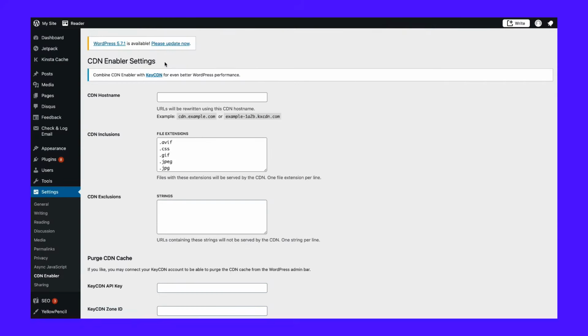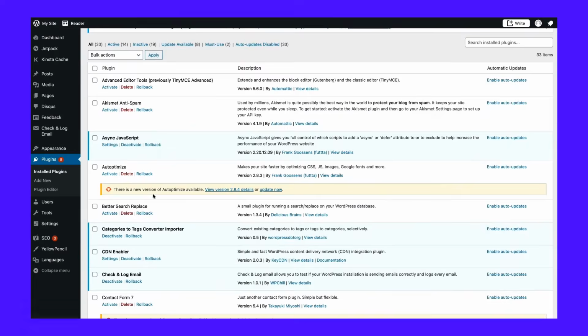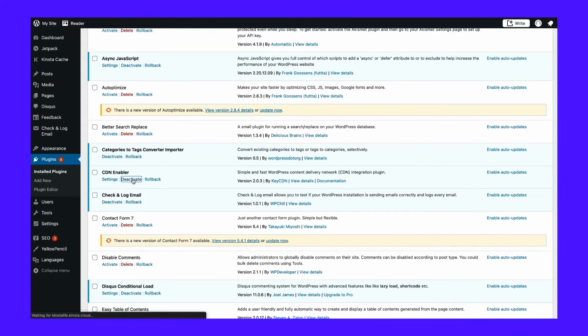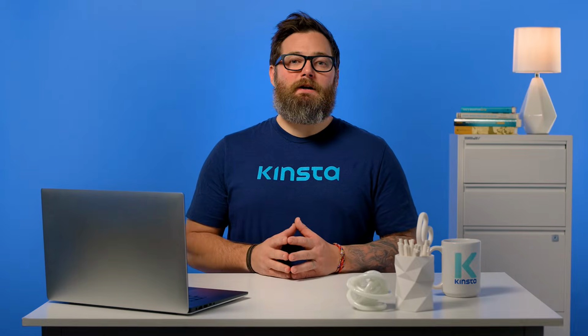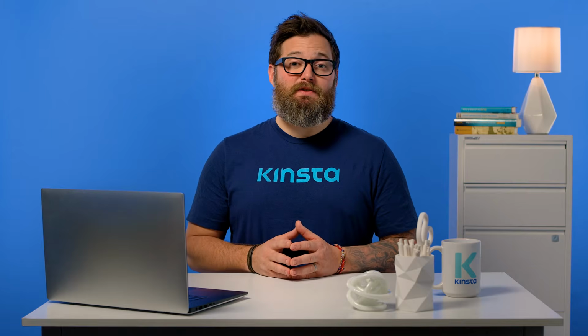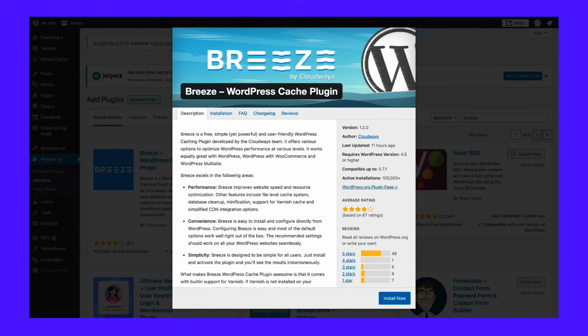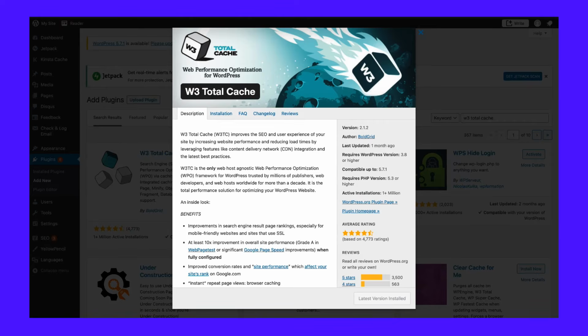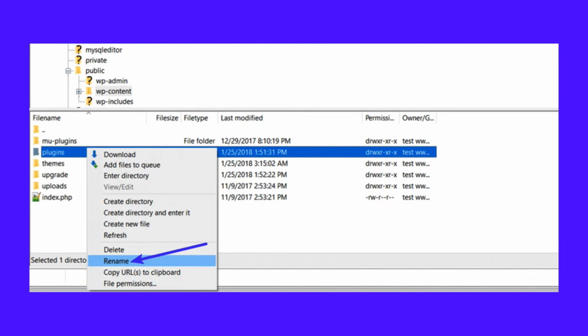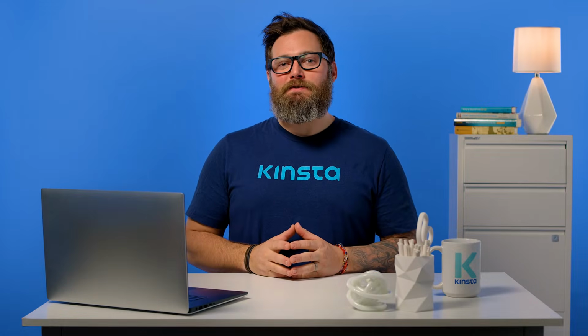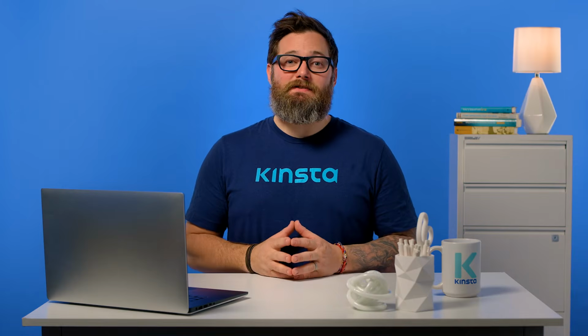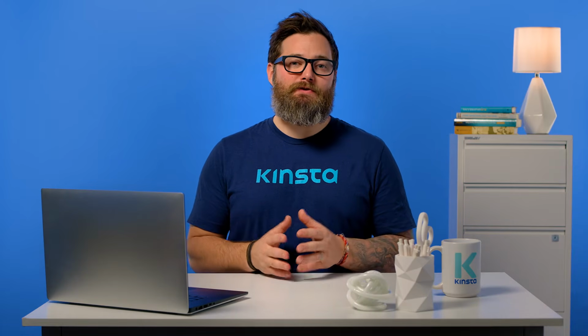For example, if you're using the free CDN Enabler WordPress plugin to link your site assets to the CDN URLs, then you can deactivate the plugin and test reloading your site. The same goes for any other plugin you may use to connect to your CDN, such as WP Rocket, Breeze, or W3 Total Cache. If you can't access your site's admin dashboard, you can disable the plugin via SFTP by renaming the plugin's folder name.